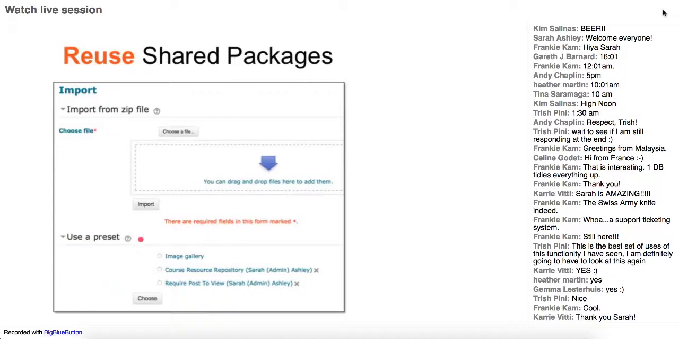And this is what I was saying. On the same Moodle site, we have an image gallery, we have the course resource repository, we have the require post to view. So I've saved it on our Moodle site. So other instructors in other courses who want to use this concept can just select the radio button, click choose, and then all the fields and all the templates, everything is already ready to go for them.